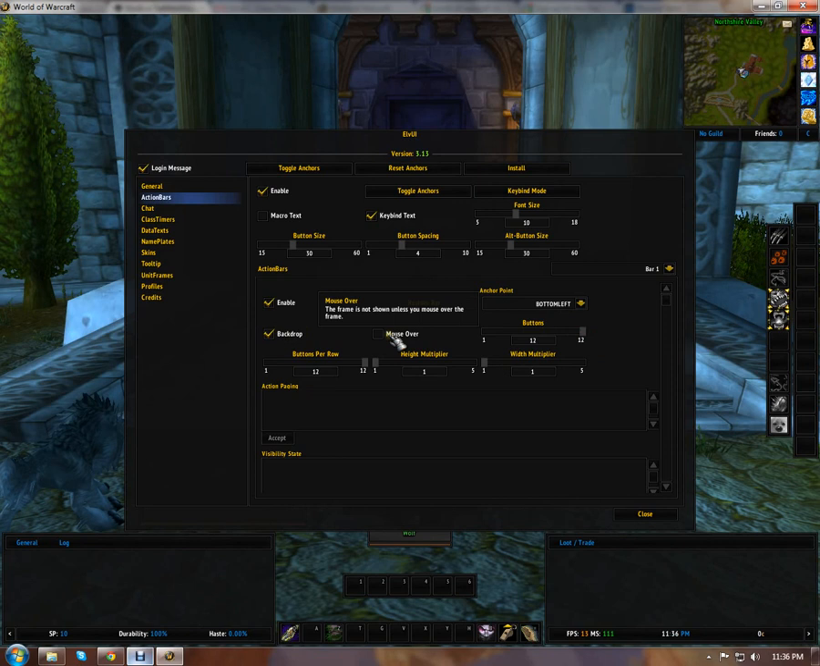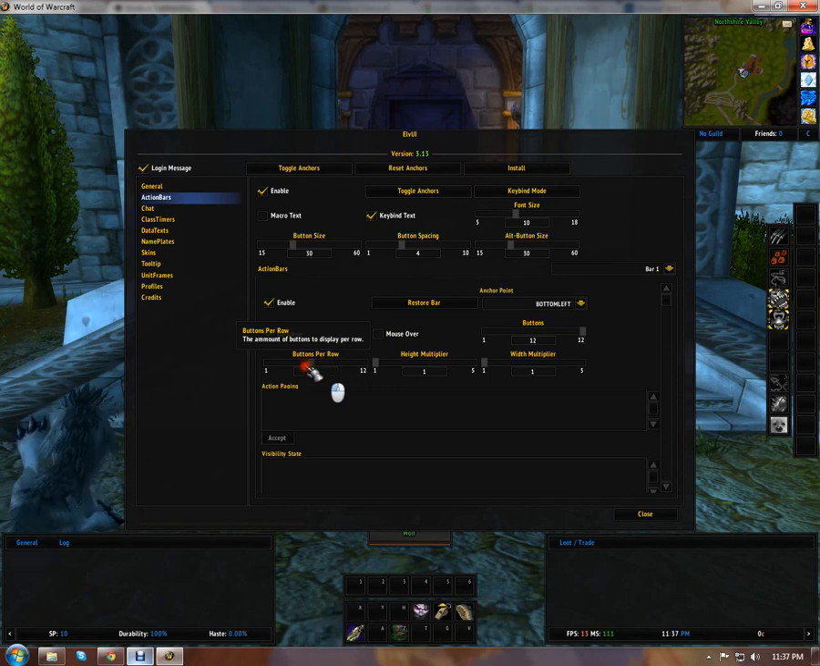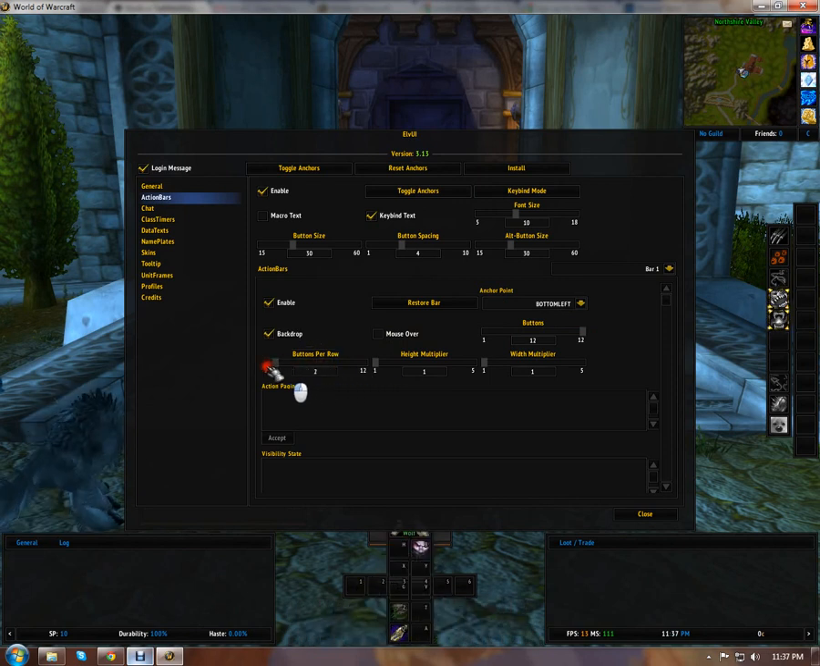The backdrop I showed, mouse over I showed, buttons. Okay, and then there's buttons per row. Now instead of removing buttons, what will happen is it'll just add another row, and it'll do this until you have 1. That's how you get a tall row. You basically just make a single column.